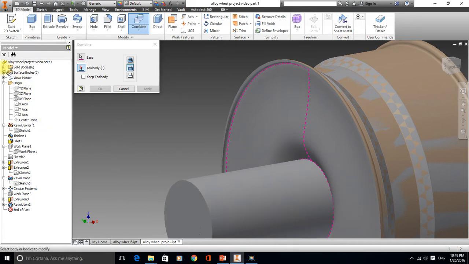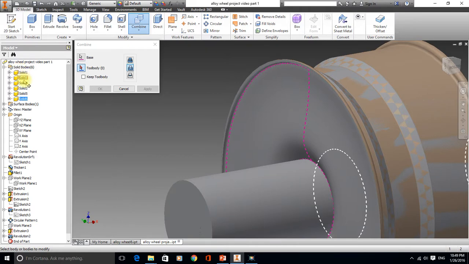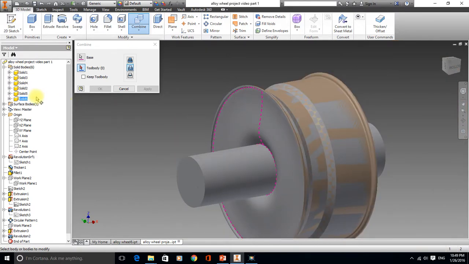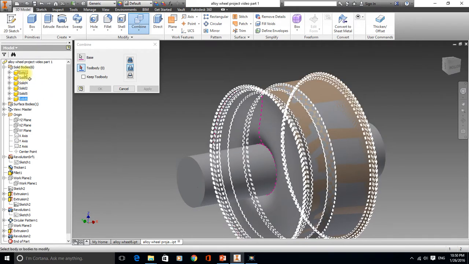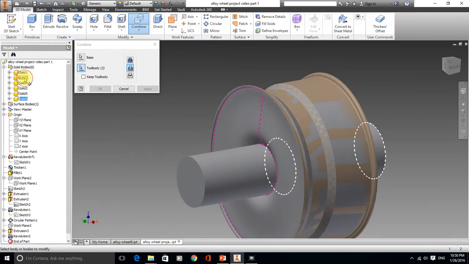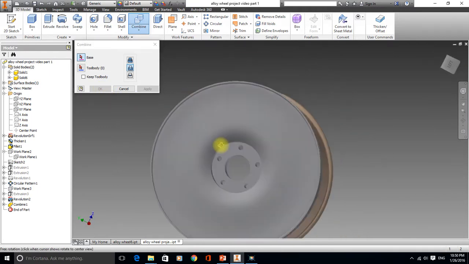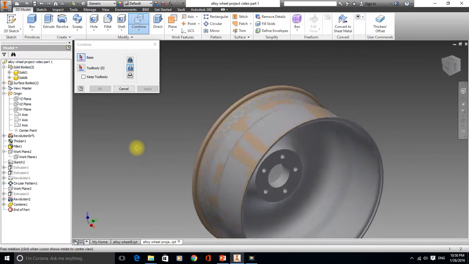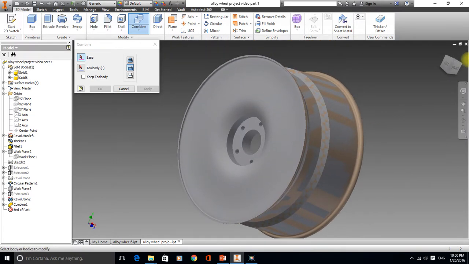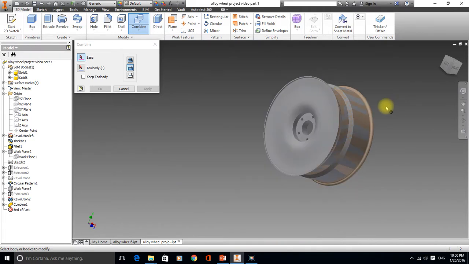It's actually far easier to come over here, expand your tool bodies. Okay. Use the dotted lines it's obviously producing as you hover over. Solid 1 is our rim, solid 3 is the back of our wheel, solid 4 is the middle, solid 2 is our holes, and solid 5 is our hubcap. Apply, and you can see what it's done is it's removed all of our shape. So we've now got a wheel that would fit to our car and accept our tyre.